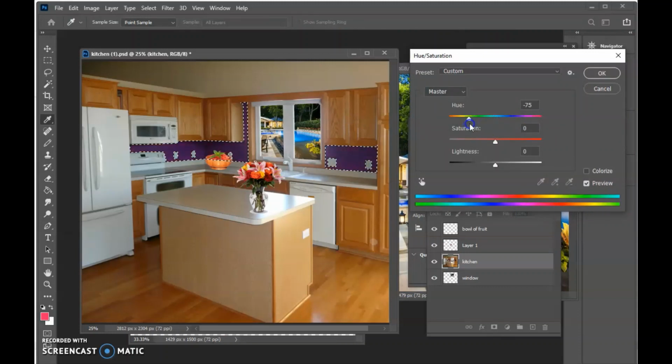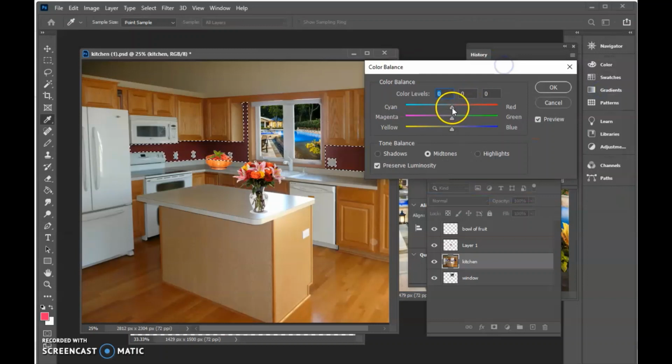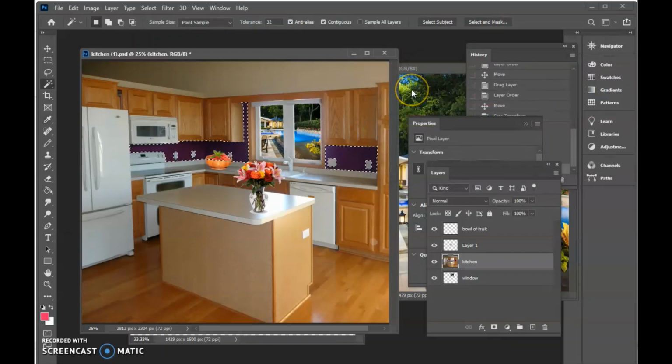So maybe I want a purple kitchen. If that doesn't work, I can click Control B, and Control B is going to let me mix colors to make my own version. Control D to deselect. So if you want to change all the kitchen, then you don't select anything.